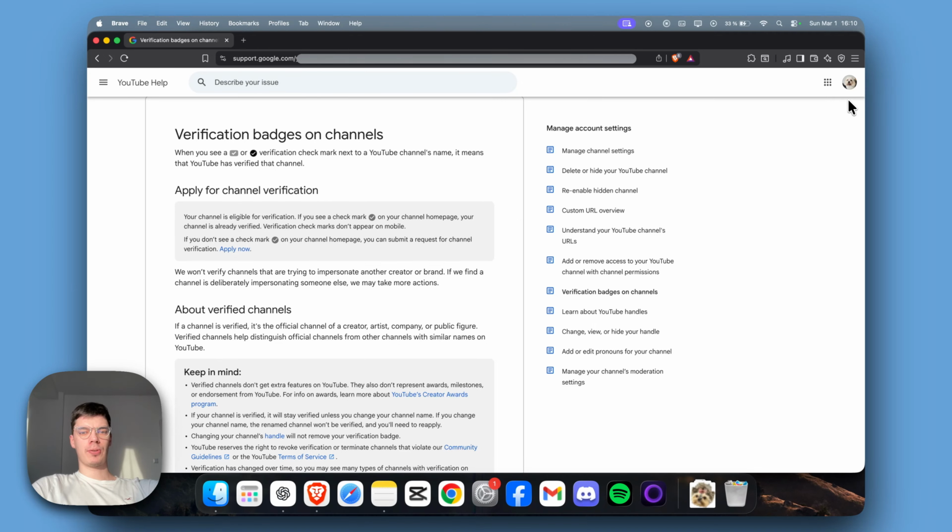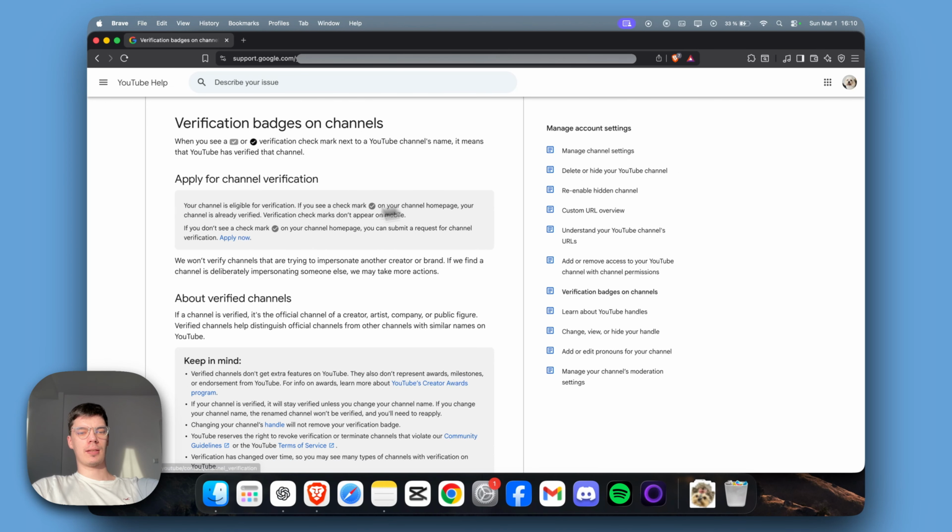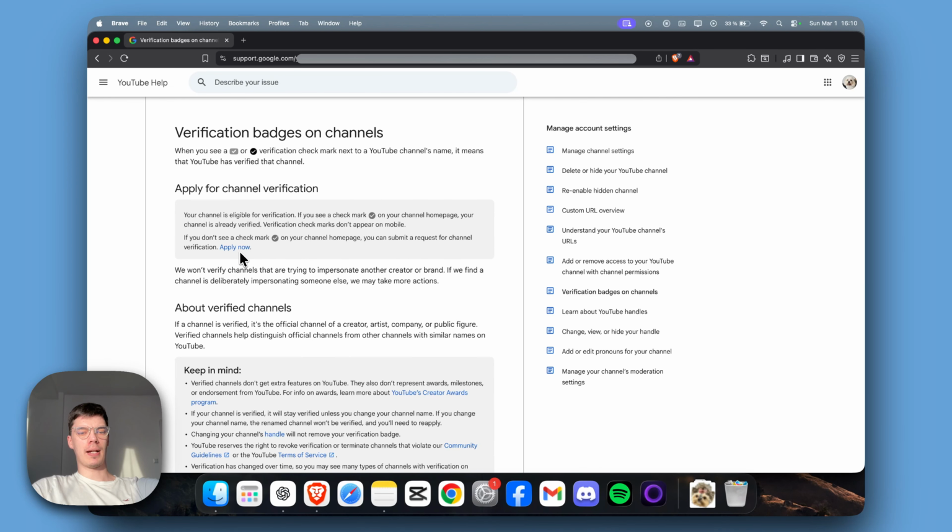Make sure that your YouTube account is connected to this email address, which is here in right upper corner area. Otherwise, this will not work. So you have to be here through your Gmail account connected to your YouTube account. And once you are here, we want to click on Apply Now.